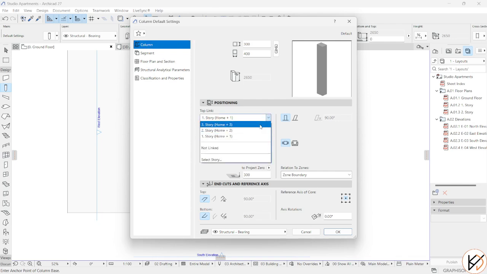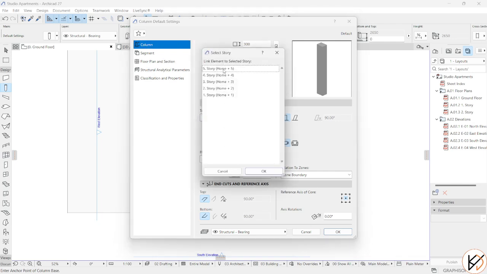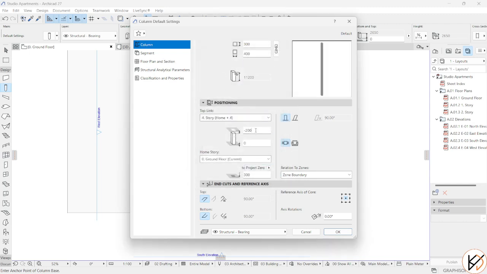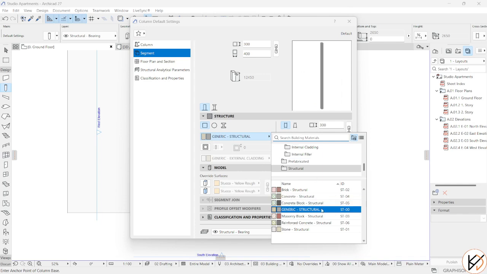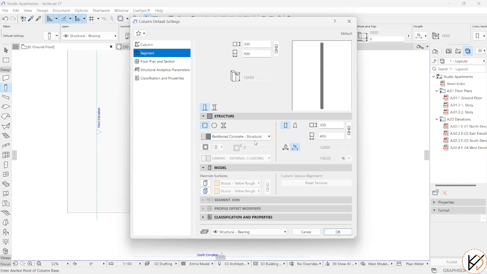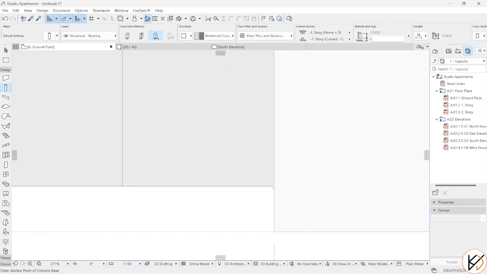So for the top link, we need it to go all the way to the 5th story, or in this case we can say 4th story. Okay, this we can put at minus 150. The home story can be -1, so we change this to this so that we can also see it when we're representing it. We can see it on the foundation plan. So for the segment, I think we'll maintain this, and then for the building material, we'll go with the reinforced concrete structural. So we can place our first column here, and then we'll take it and push it there.